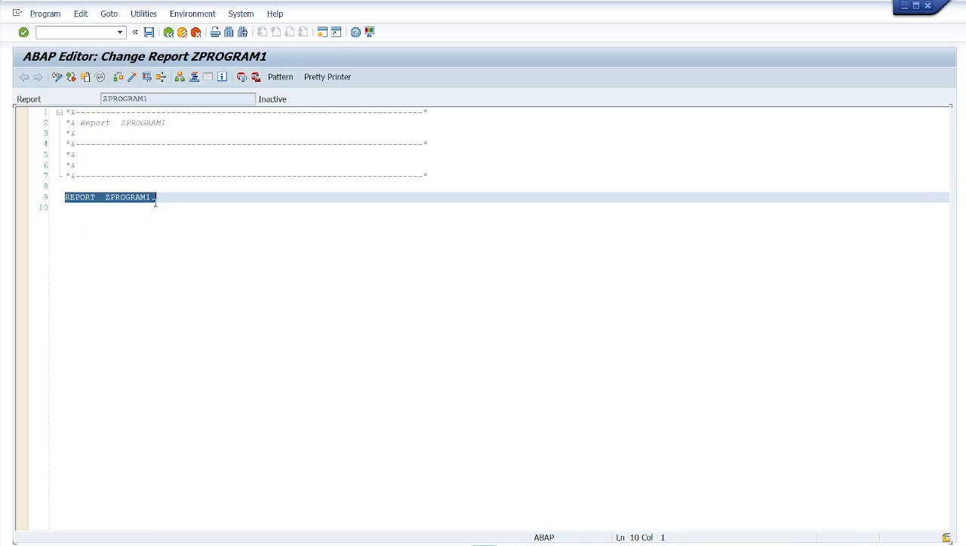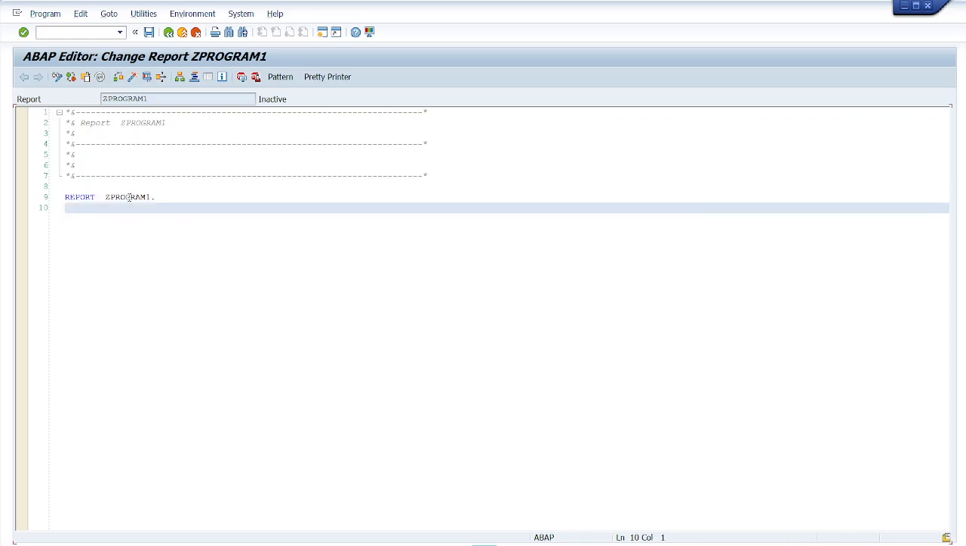What is the program name? The report name is the first statement of every program. Suppose we are going to create another program called Z program 2. What will be the first statement of that program? REPORT Z program 2. Suppose we are going to create Z program 3, another program. What will be the first statement of the program? REPORT Z program 3. So that will be the first statement of each program. The report name is the first statement of the program, and each statement ends with a dot, which is called a period.